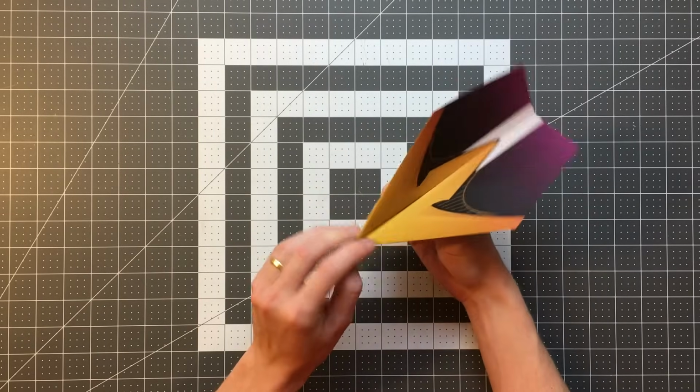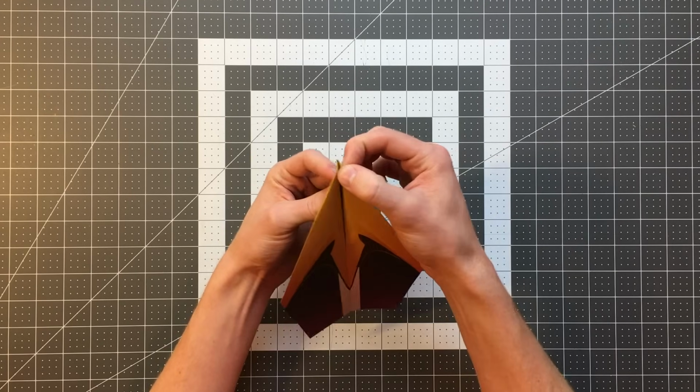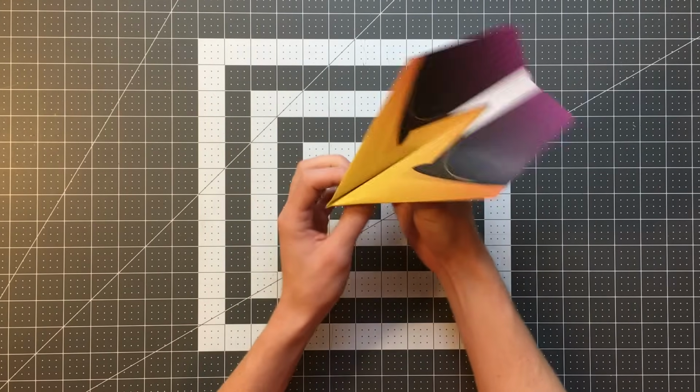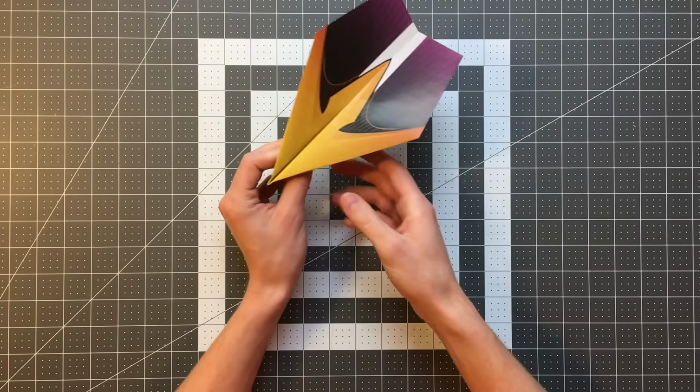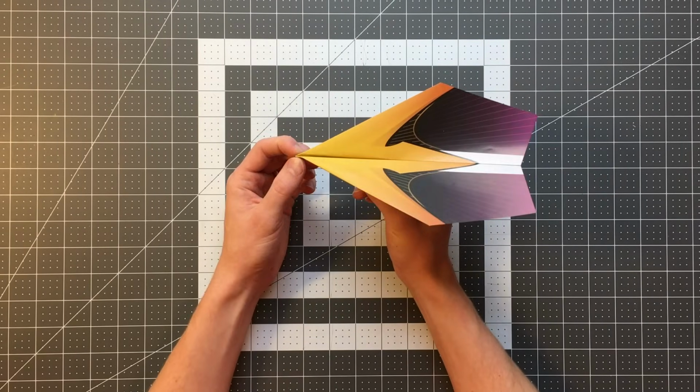And there you go. You can see this is the world record plane. It looks just slightly different than the one at the intro of this video because this was folded from the A4 proportions, whereas the other one had been folded from the 8.5 by 11 proportions.